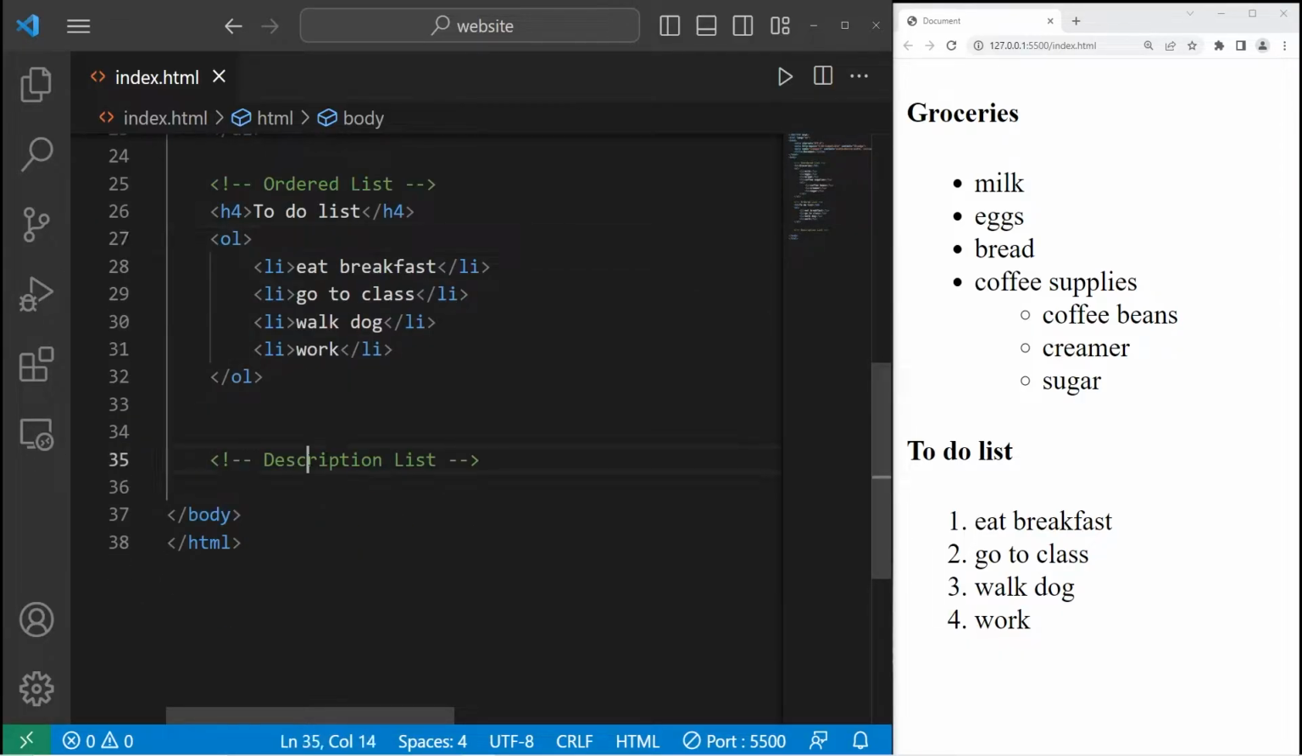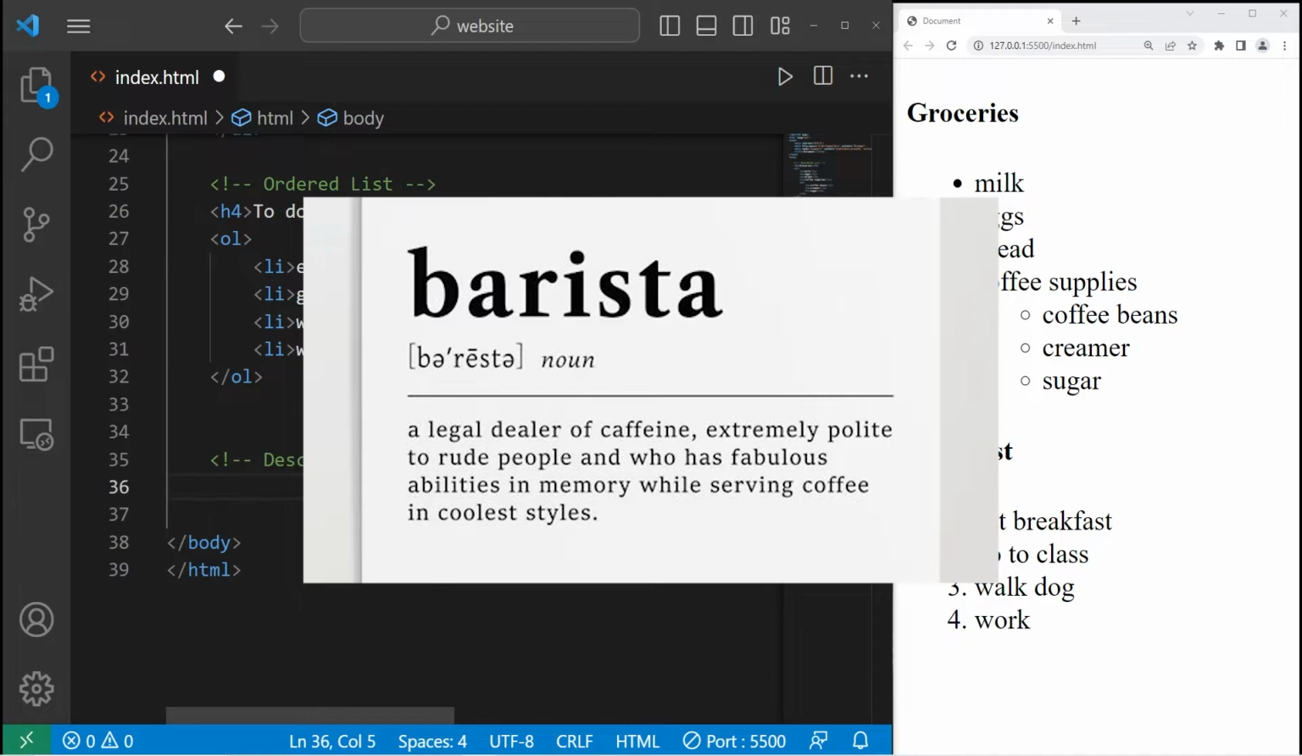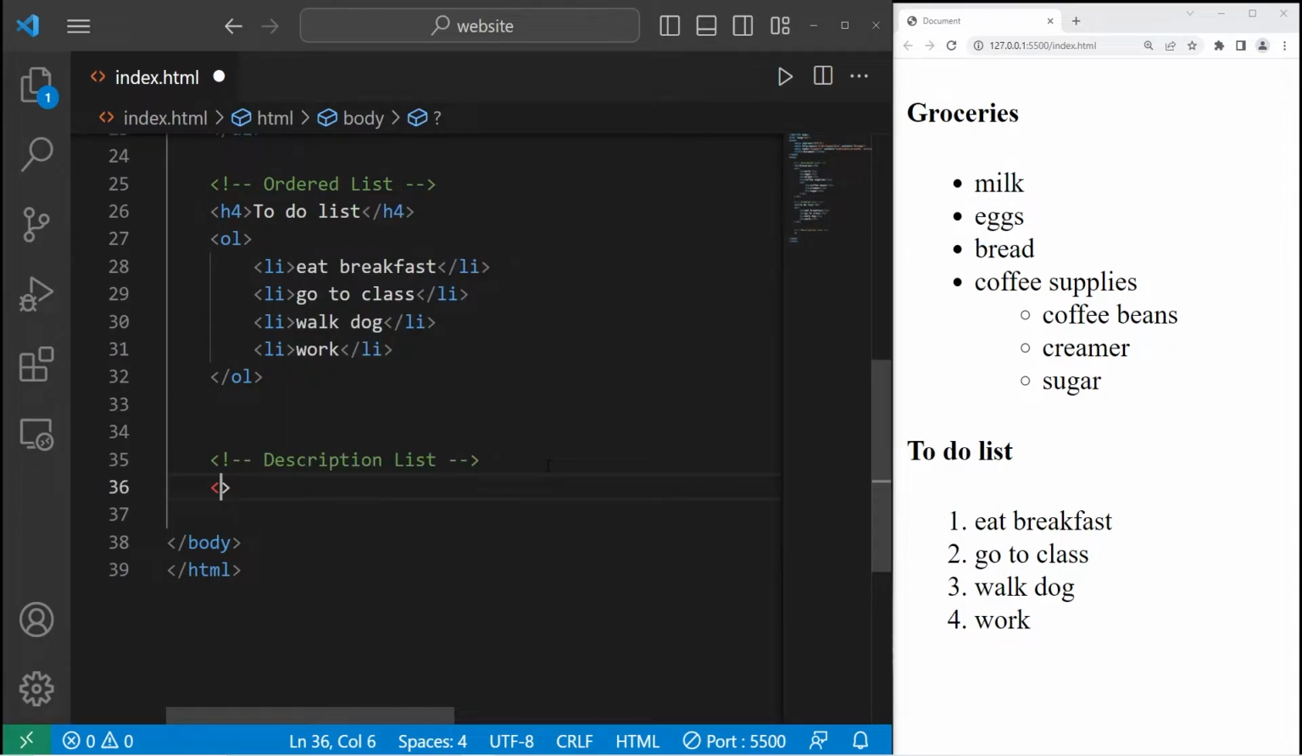Then lastly, we have a description list. This one's a little more tricky. A description list is made of key value pairs. You have a term and a definition. To create a description list, you need a pair of DL tags, meaning description list. We need some terms. To create a term, you type DT, then close it.